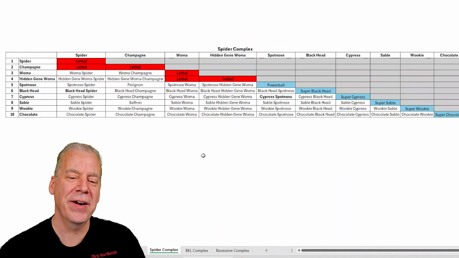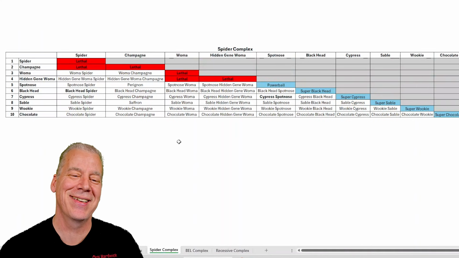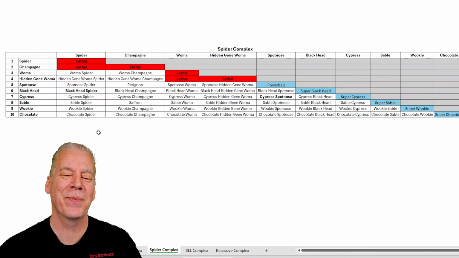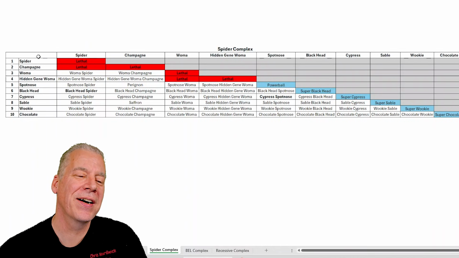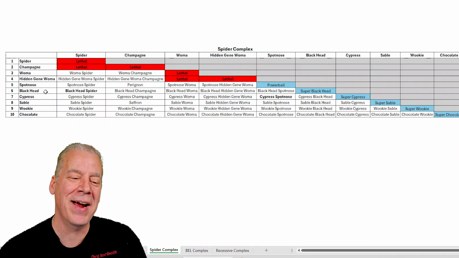I wanted to jump over here to a big one. Take a look at this. This is the spider complex with 10 genes in the spider complex. And those genes are the spider, the champagne, the woma, the hidden gene woma, the spot nose, the blackhead, the cypress, sable, the Wookiee, and the chocolate.